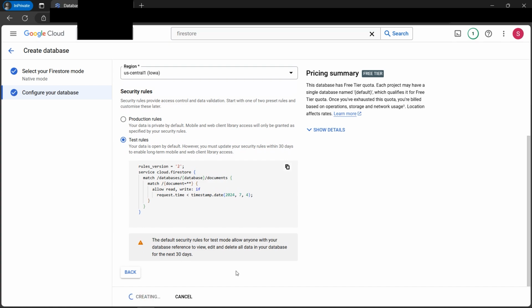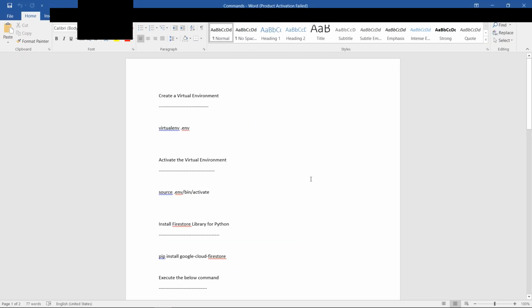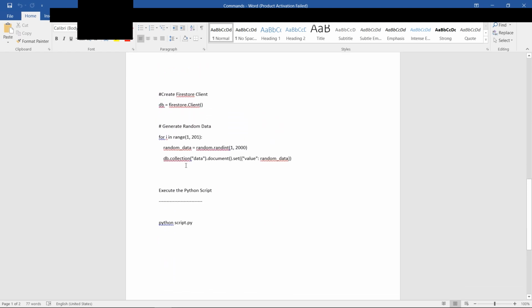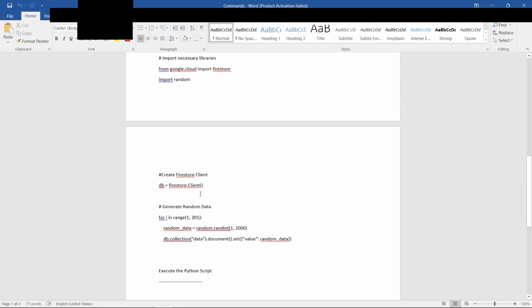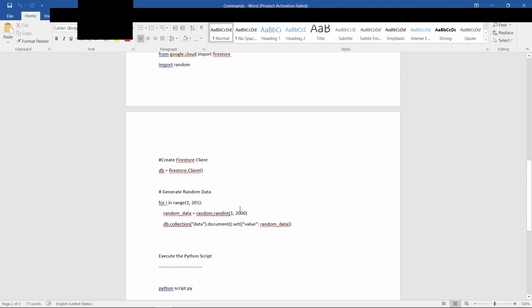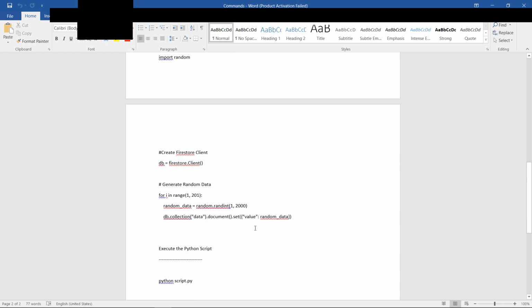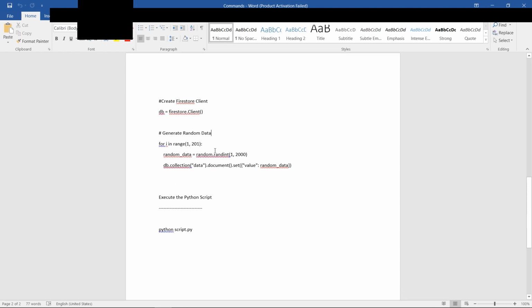It takes a while to create a database. So till then, let's dive into some script. So we are going to insert the values into this Firestore using script. So here at the bottom, the script goes something like this. Well, all are self-explanatory. I have commented out what I'm doing. That is, first we need to import the essential libraries. Then we'll be creating Firestore client, which is this command, Firestore.client function. Then we'll be randomly generating numbers and just putting some random values into the table.